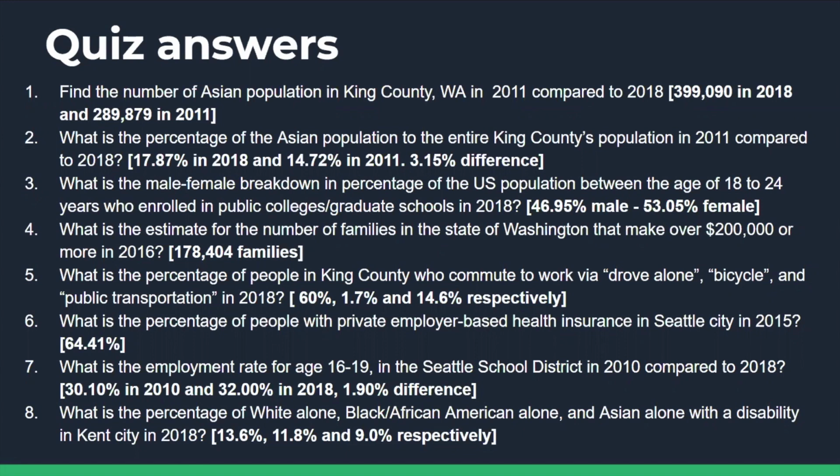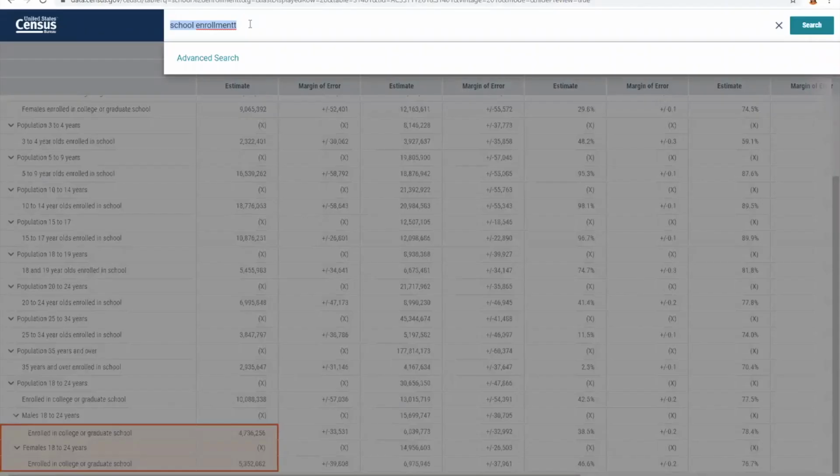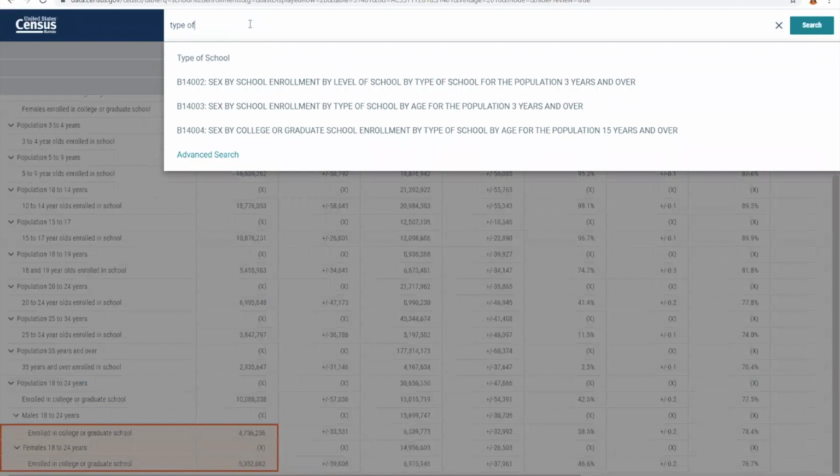The one that is the longest is actually number 6. Did anybody get number 6 correctly? 64.41%. Let's do number 6 together. Are people interested in learning how to do number 6? Yes? Okay. Question number 6 is basically you're looking for the type of health insurance, right? So if you just Google health insurance, the table will be there, but there are so many tables to choose from.